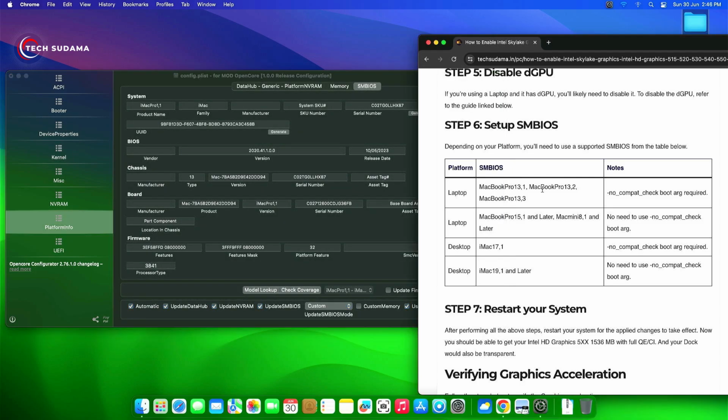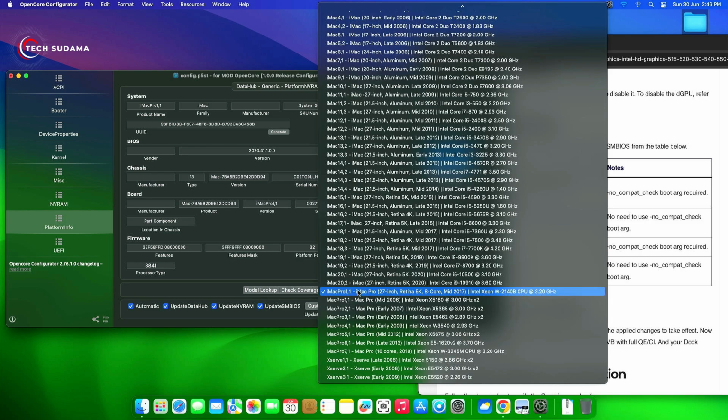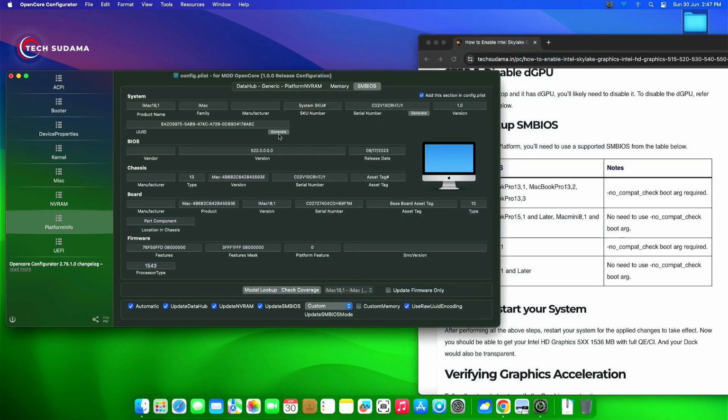If you are using a laptop, then you'll have to select MacBook Pro 13.1, MacBook Pro 13.2, or MacBook Pro 13.3. Or you can also use MacBook Pro 15.1 and later, or Mac Mini 8.1 and later. For desktop, you can use iMac 17.1 or 19.1 or later. Now from this drop down, you'll have to select, as I have mentioned earlier. I'm selecting iMac 18.1. After selecting, click on Generate. Also, click on here Generate.